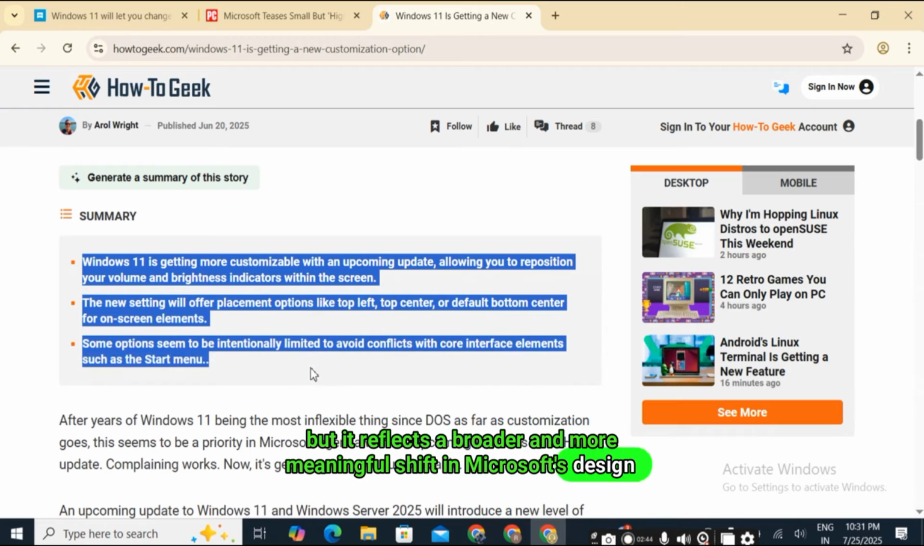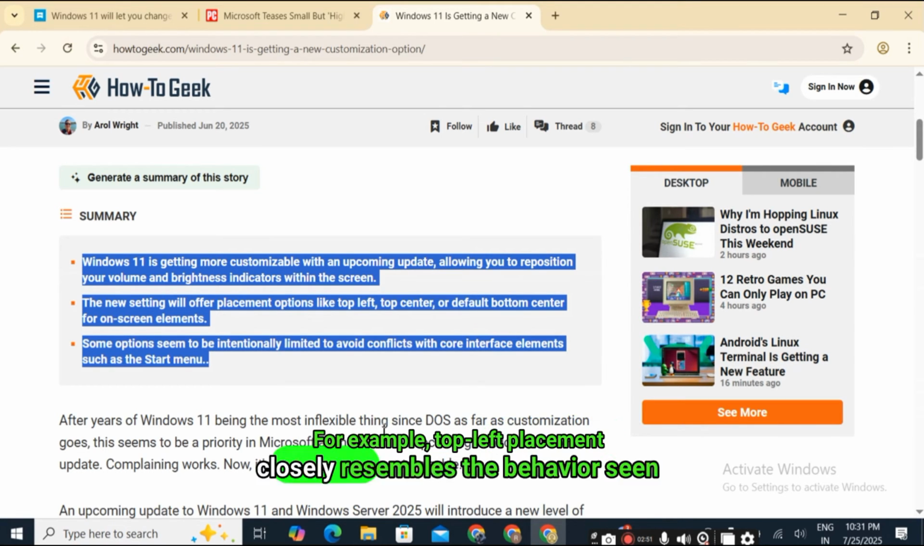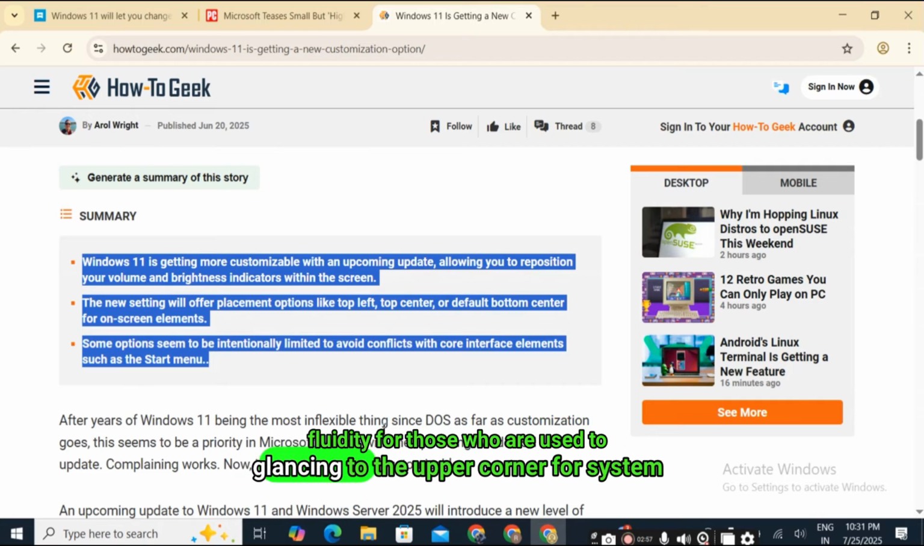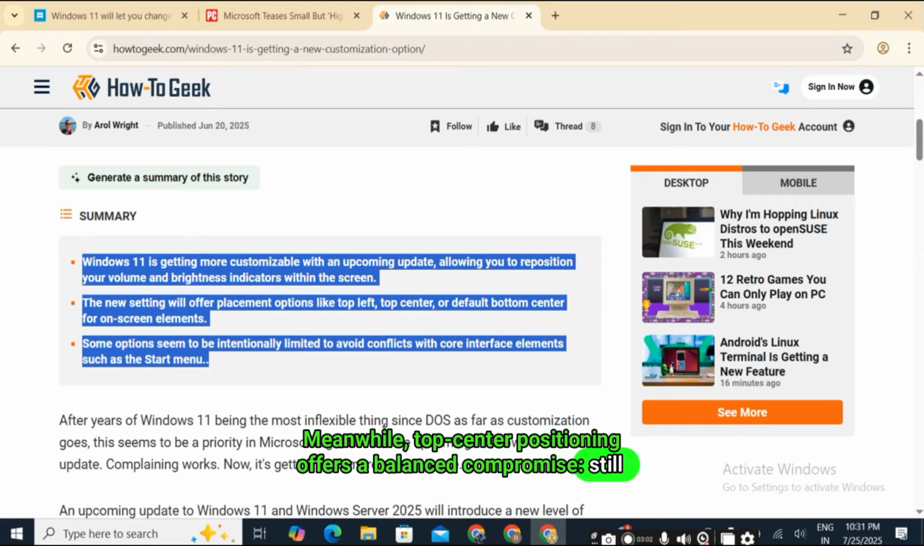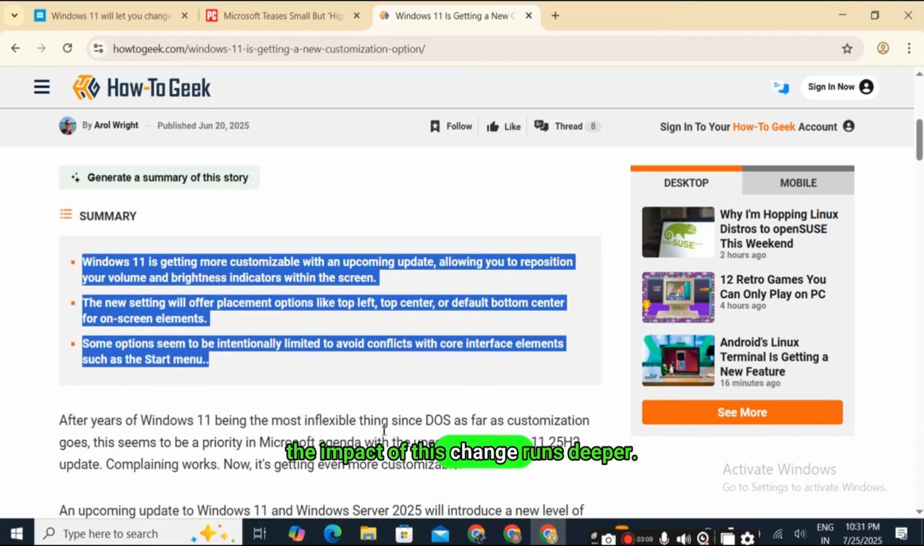shift in Microsoft's design philosophy, away from a one-size-fits-all experience toward a more flexible, user-centered OS environment. For example, top-left placement closely resembles the behavior seen in older versions of Windows and can significantly improve workflow fluidity for those who are used to glancing to the upper corner for system feedback. Meanwhile, top-center positioning offers a balanced compromise, still centered, but less likely to conflict with taskbar interactions or video playback elements. Beyond the cosmetic benefits, the impact of this change runs deeper.